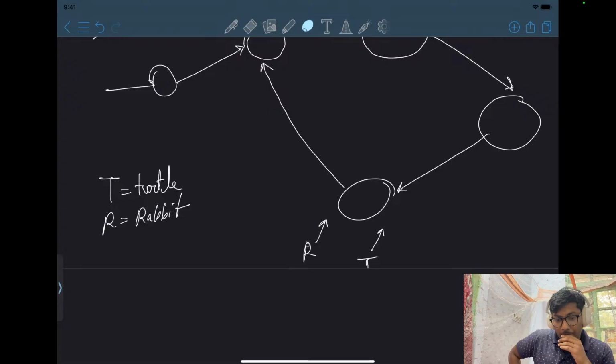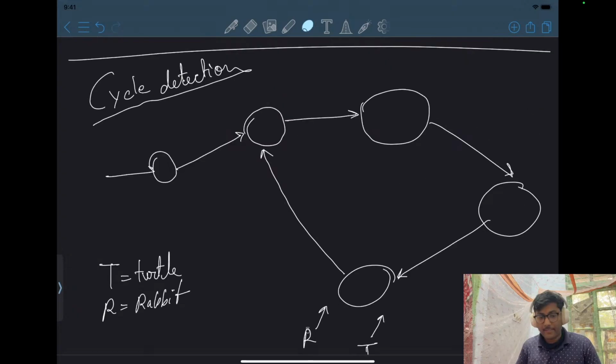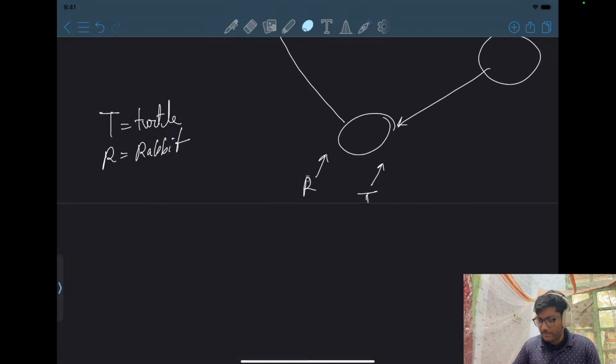So you see, if there is a cycle, the rabbit is bound to meet the turtle at some point. Otherwise, it's impossible for them to meet, because in the first iteration only, the rabbit has gone away by 2 and the turtle has gone 1. I hope you understand. So this was an even length cycle, right? Let's try to check for one odd length cycle as well.